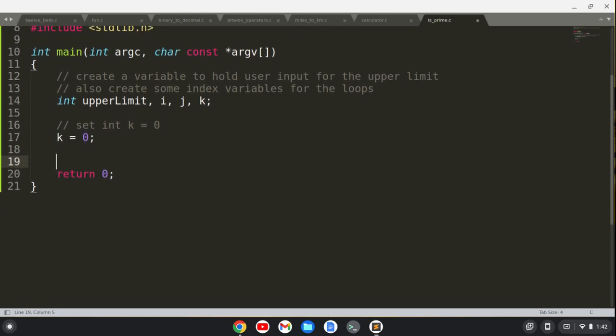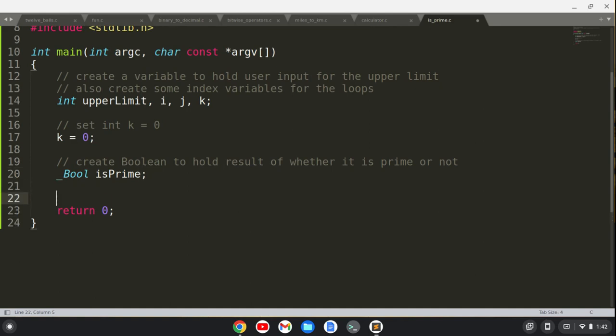The next thing I'm going to do is create a Boolean to hold the result of whether it's prime or not. So let's create a Boolean to hold the result of whether it is prime or not. Okay, so I'm going to use underscore bool, call it is prime, and we'll just declare it. We won't initialize it just yet.